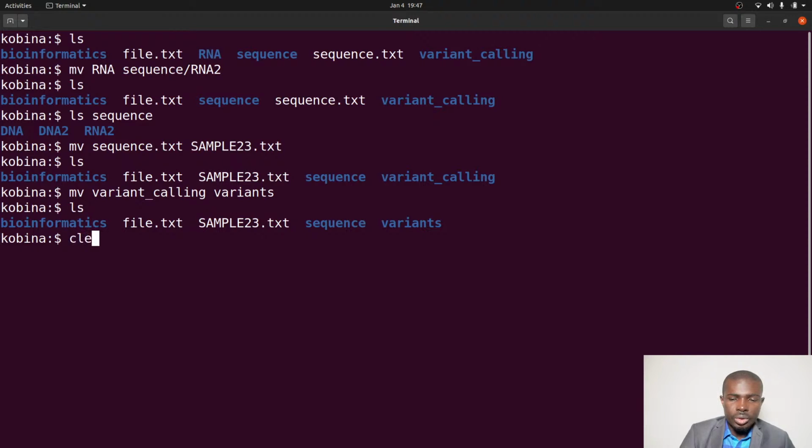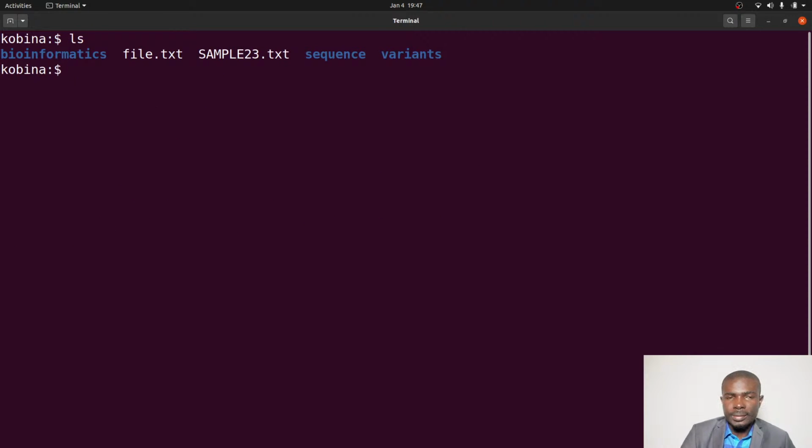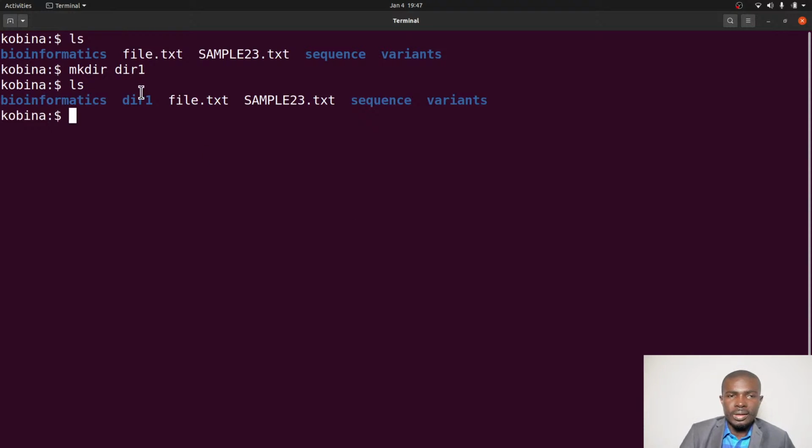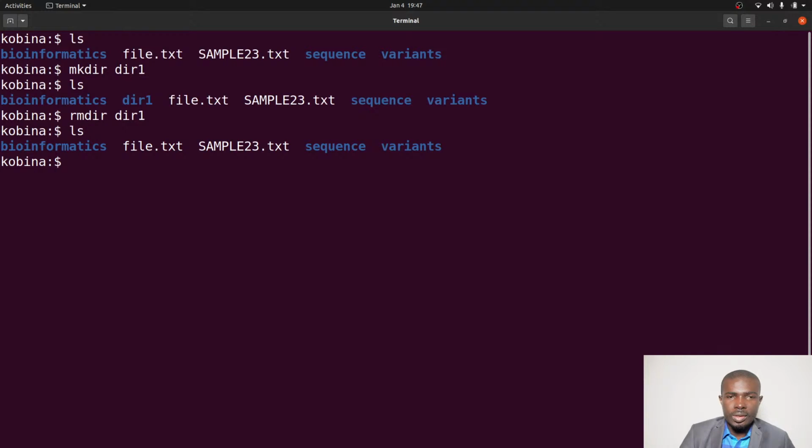Okay, now let me show you something here. Let's do an ls. Let's create a directory first. I have this directory. Now if you are going to remove a directory, you can say rmdir. Let's remove this. So if I do an ls, it's no longer there.